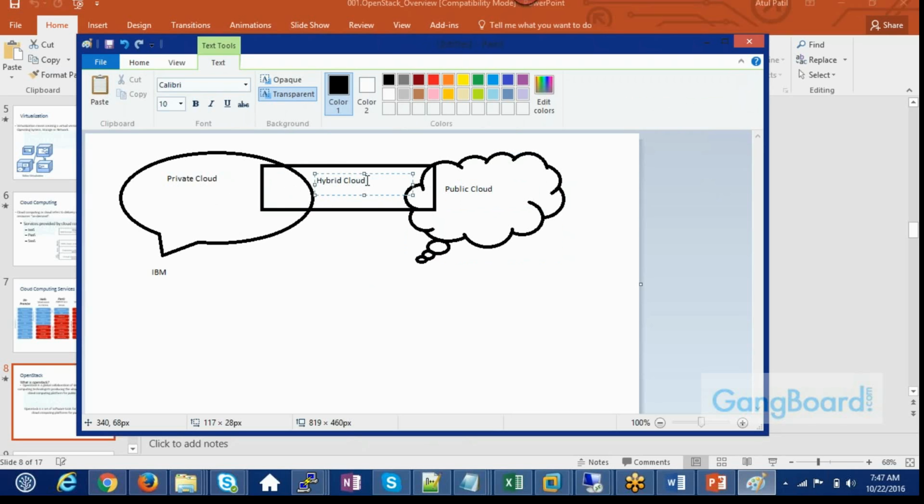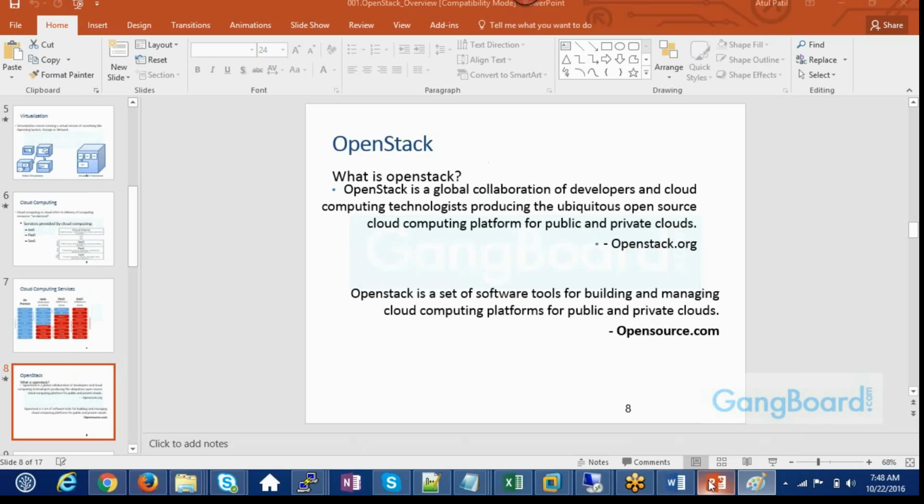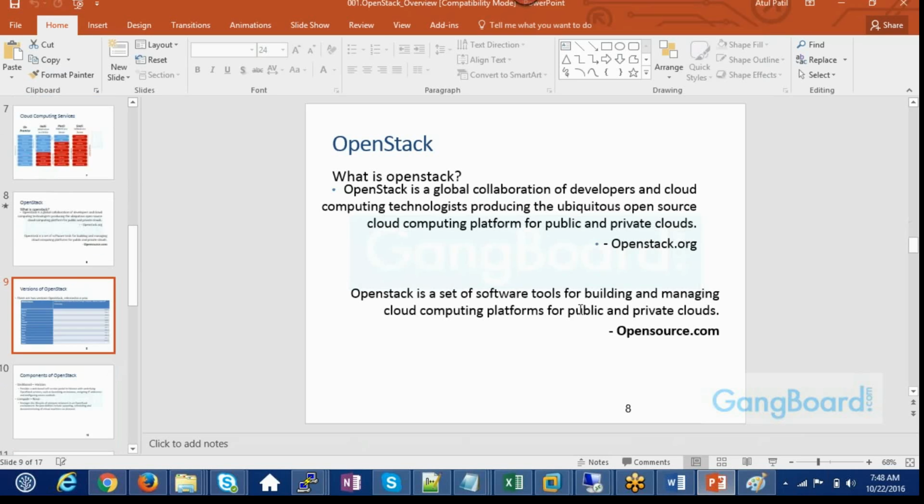Other service providers like AWS, Azure, vCloud, Rackspace provide the public cloud. But using OpenStack, we can create the private cloud as well, the public cloud, or also the hybrid cloud. Here's one more definition I mentioned: OpenStack is a set of software tools for building and managing cloud computing platforms for public and private clouds. Using public and private cloud, we can create the hybrid cloud also.